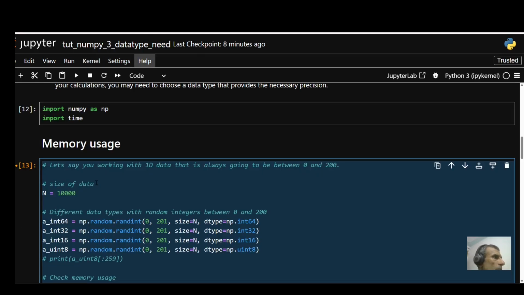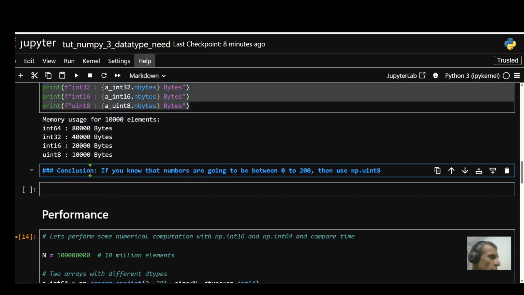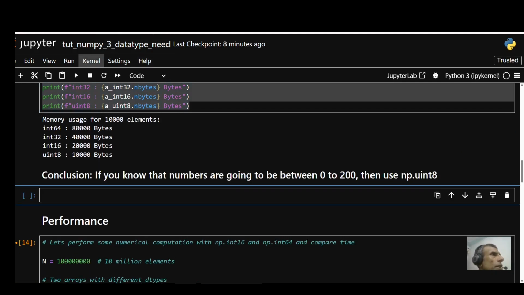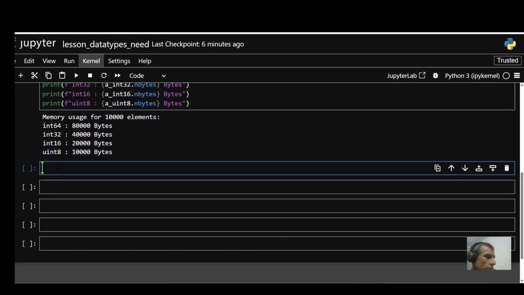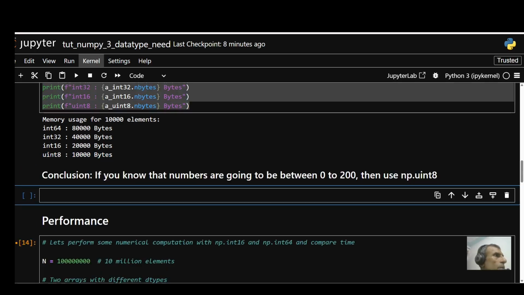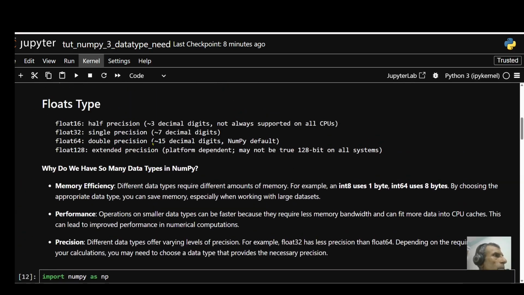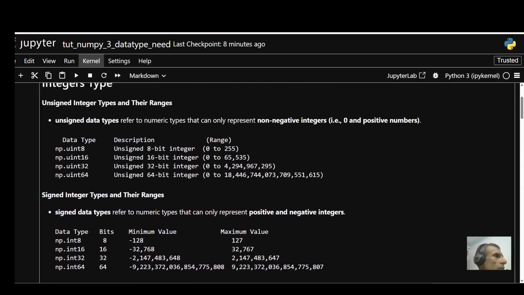So the conclusion is this: if you know that your data is always going to be between 0 to 200, then use np.uint8. Because if you remember, if you go on top, right there, you see np.uint8 has a range from 0 to 255. So if you know your numbers are going to be between 0 to 200, choose this one right here.